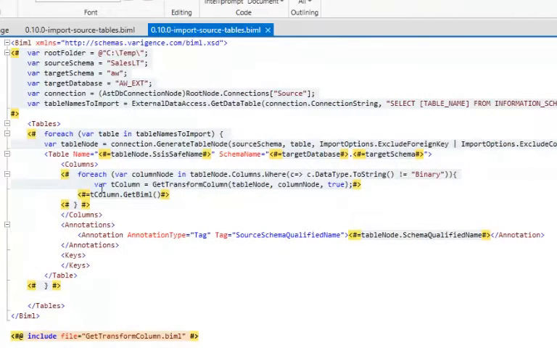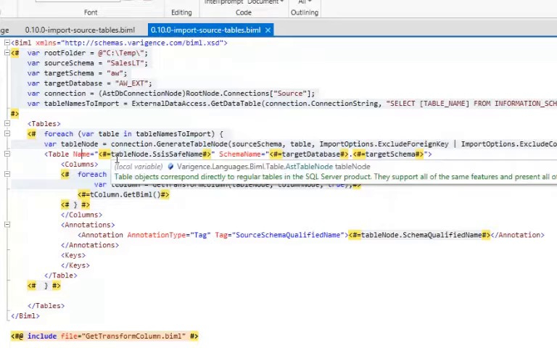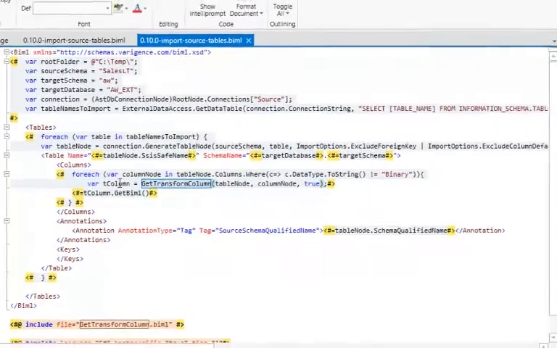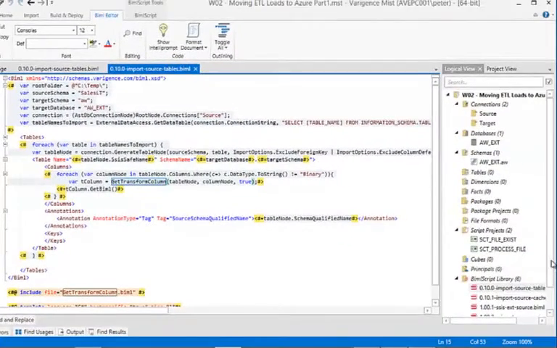And the next thing I want to do here is loop through, or I'm already in the loop, but now I have my table node in the same way as I had in the first example, and I can now go and set up my table and my columns. Here again, I'm looping through my columns, and I'm saying for every column, go and transform column. And I'll show you that script right now, actually.